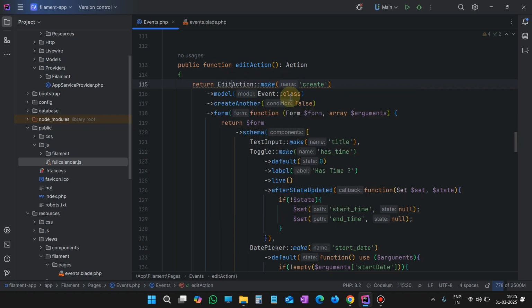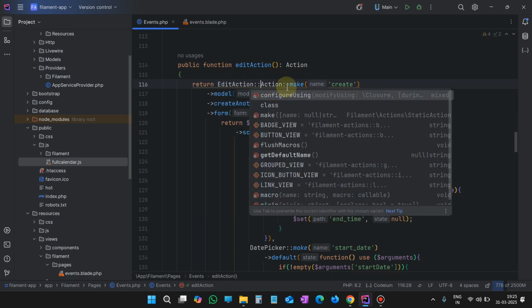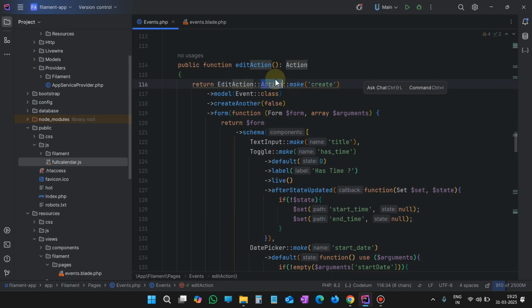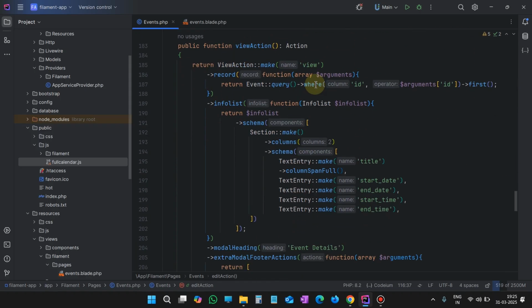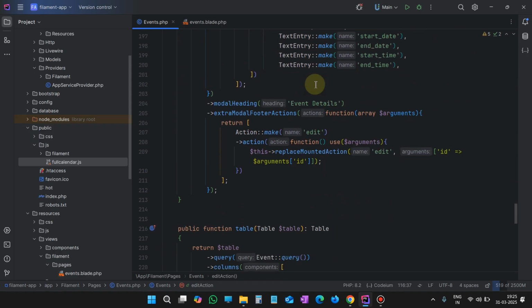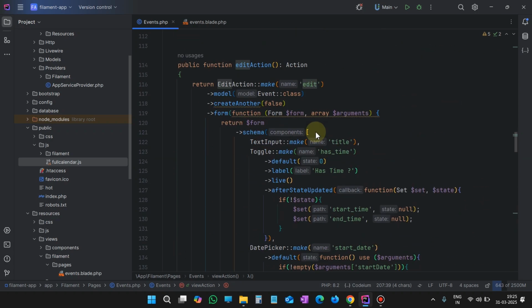Filament actions. These actions are already mentioned in the documentation. So it is a Filament thing. You can read more on this. Can you see this name edit? We have written the edit here. Here it is edit. Here it is edit.